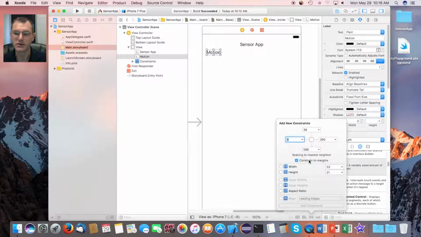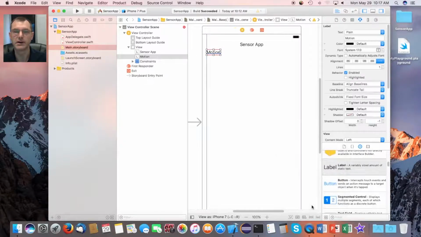What's really going on here is there's a 16-point margin that comes with the view, so the motion label is actually up against that margin. If I were to uncheck the constraint to margins, you'll see this changes to 16. So it's really 16 away, but we'll leave the constraint to margins checked because we want to leave a margin all around the view so things aren't right up against the edge. So for this one, we'll leave it at 0. So let me go ahead and click on this to add our left margin constraint.